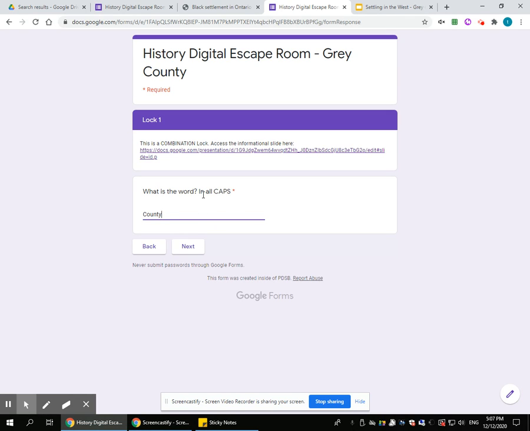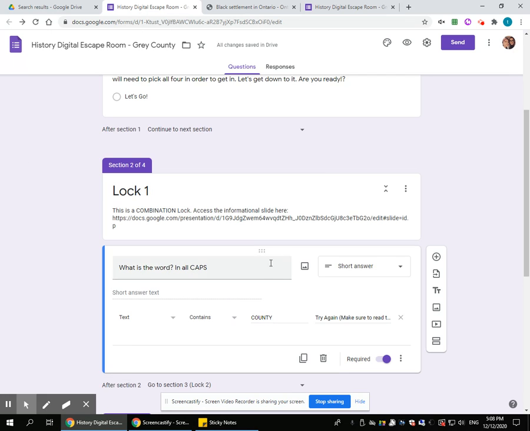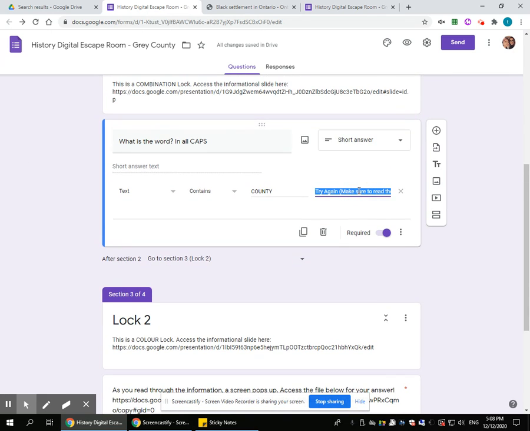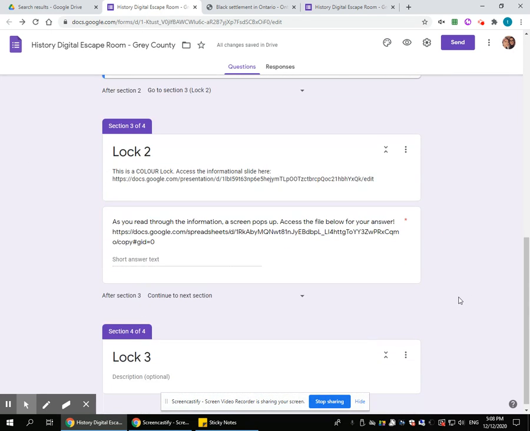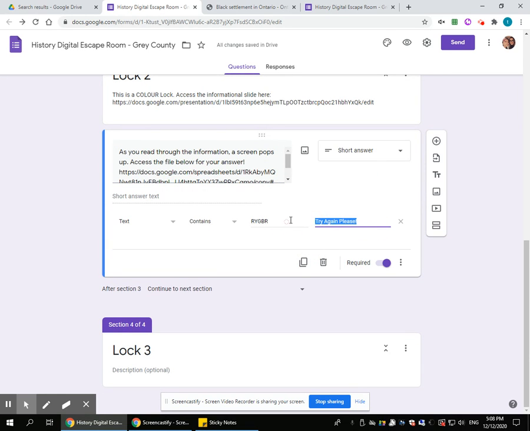What is the word in all caps. I didn't write it all in caps, so I need to go back here and make sure I add it in all caps. I'm going to press next. Now, obviously, I got through the first time, which is fantastic. This time, I'm going to do it from the perspective of what if I got it wrong, so that you can see what it looks like. So again, I want to make sure that my try again does have some sort of suggestion to the students to remind them to read the instructions carefully.